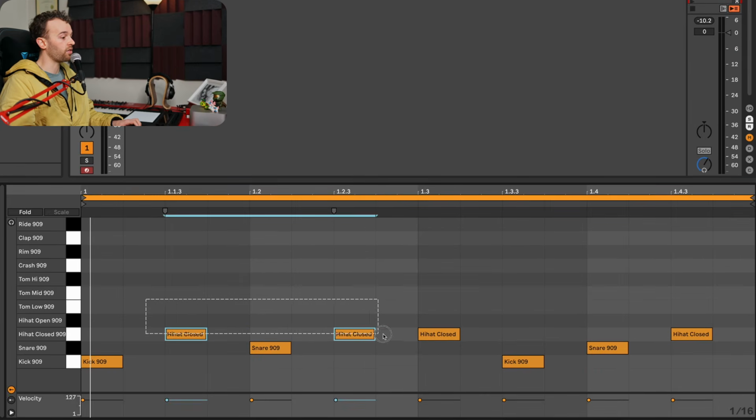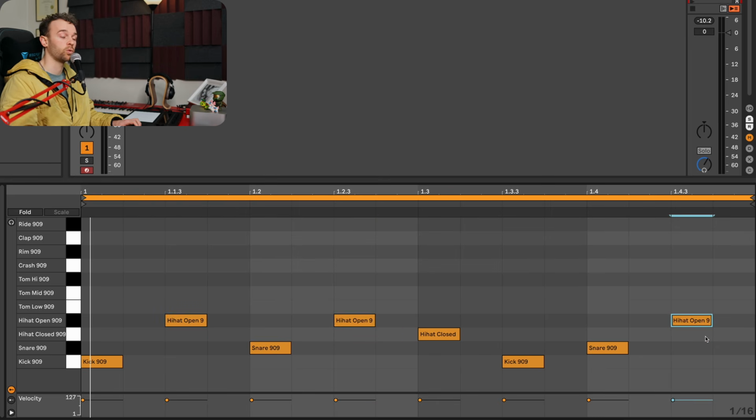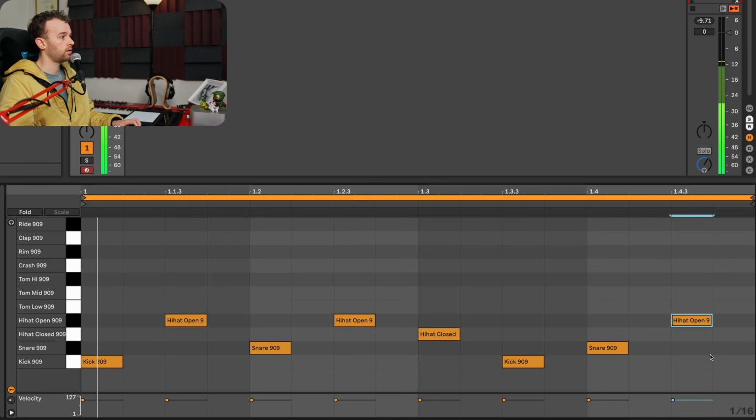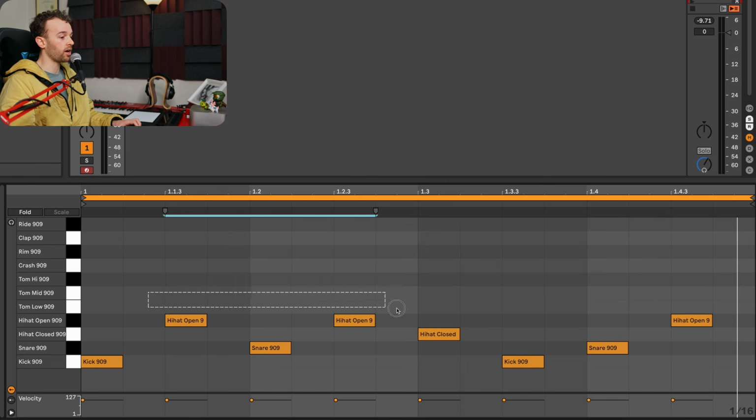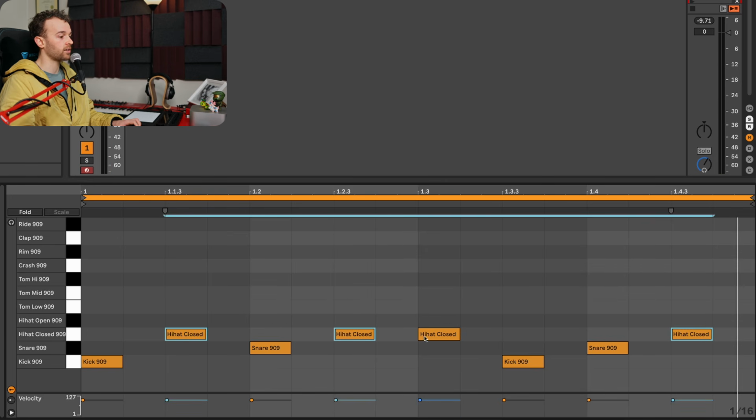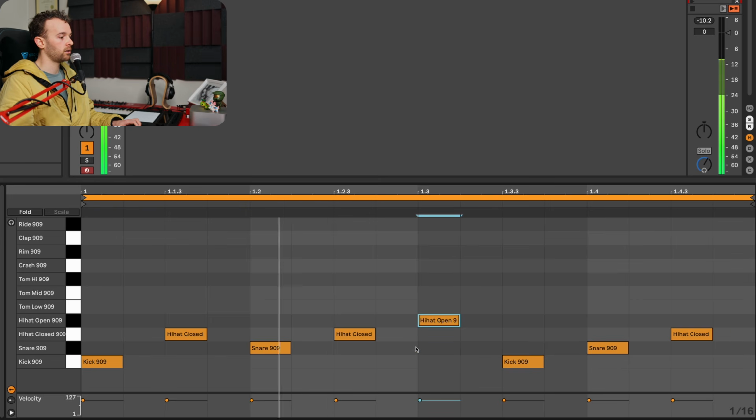It's also worth noting here that we can substitute some of these closed hi-hats for open hi-hats. I might put, say, these two first hi-hats on open hi-hats, as well as this last hi-hat onto an open hi-hat. Or I could flip it around, move all of these back to closed hi-hats, and move this one to an open hi-hat.